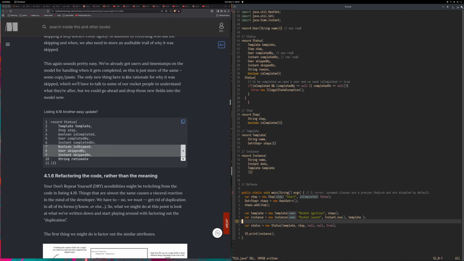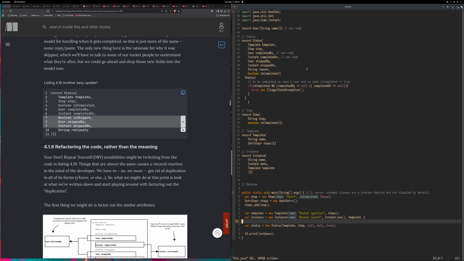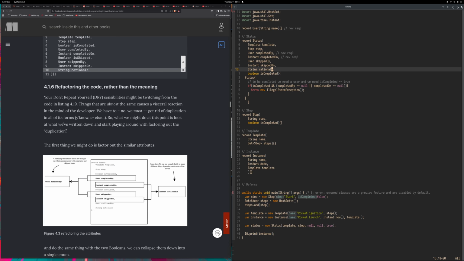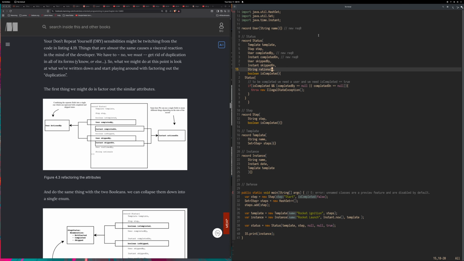The only new thing here is the rationale for why it was skipped, which we'll have to talk to some of our Rocket people to understand what they're after. But we could go ahead and drop those new fields into the models now. So we have this, and then you say rationale. Maybe just stick with what they are talking about. What is your rationale? All right. So we've done that, and that's it for this one.